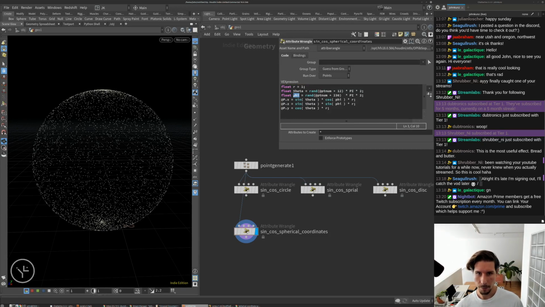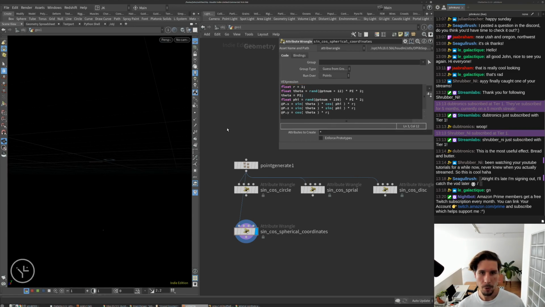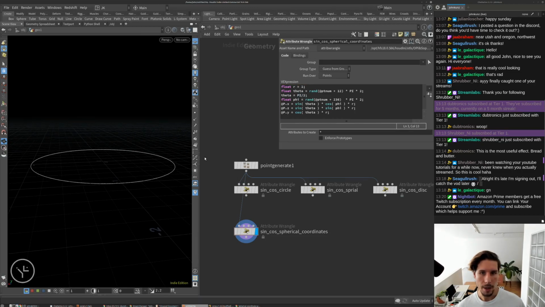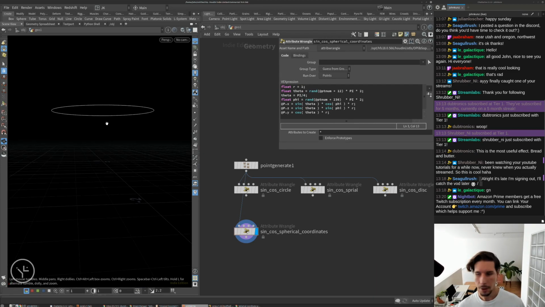So if we could just take theta and override it to just pi, you could see then we're all basically at the South Pole. If we maybe divide this by 2, then we're right at the equator. And you keep going, maybe divide it by 4. You're halfway between the North Pole and the equator.